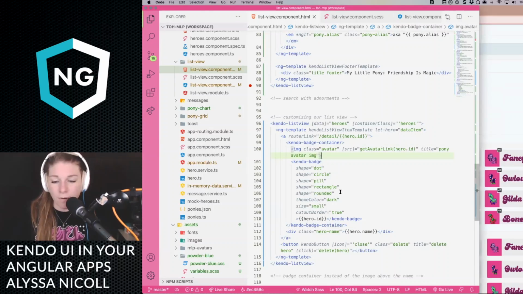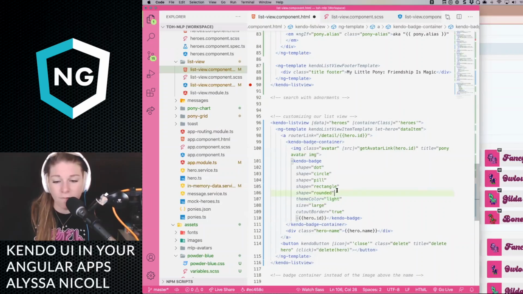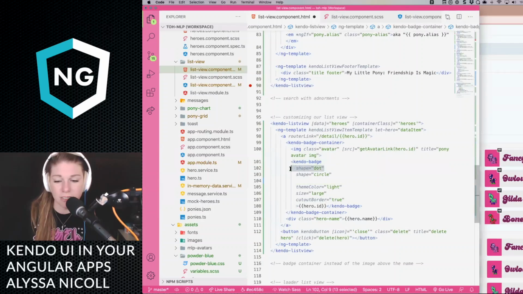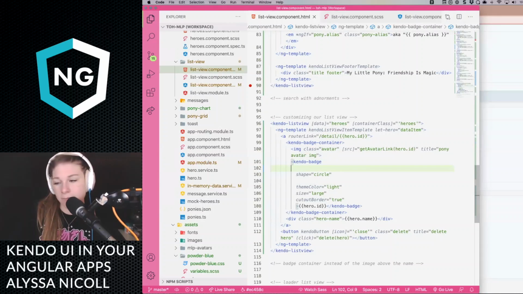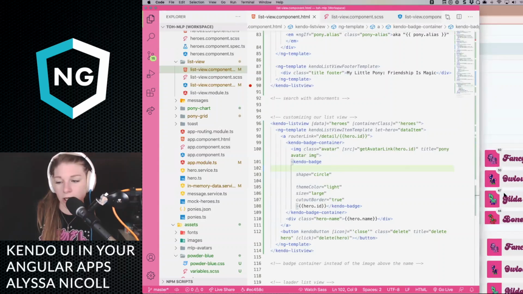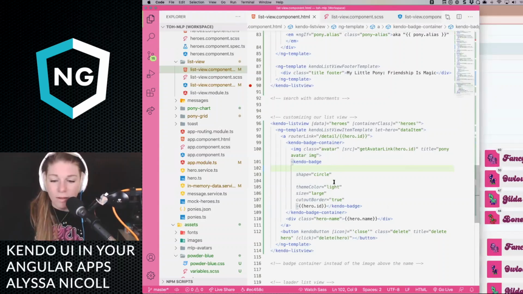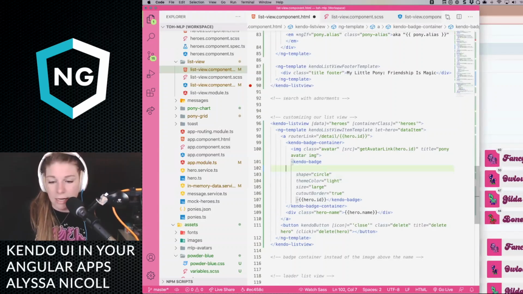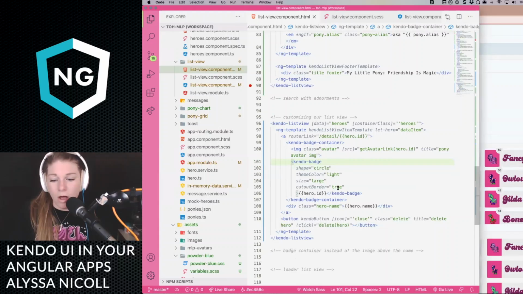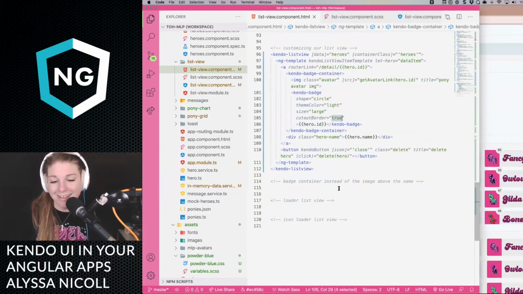But you can change it from small to large. Instead of dark, we could say light. And we could take off all of these and make it a circle because there are all those shapes as options. So we save that, let that reload. You'll see large light circles now that are badges. Oh yeah, the cutout border, you can turn that on and off. I love it. I will never forsake it. So yes, that is badges.